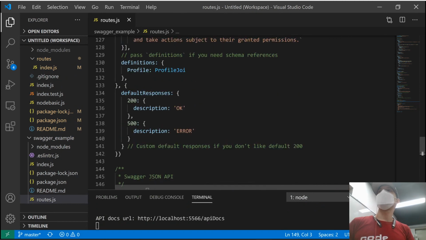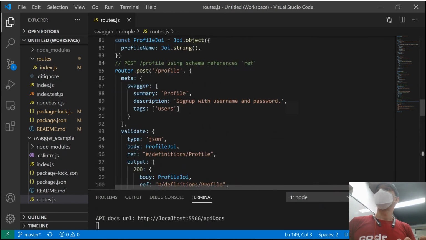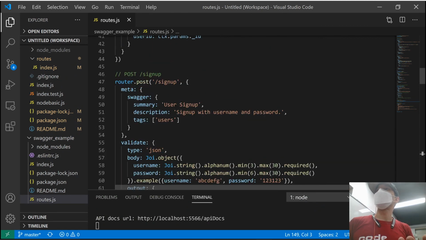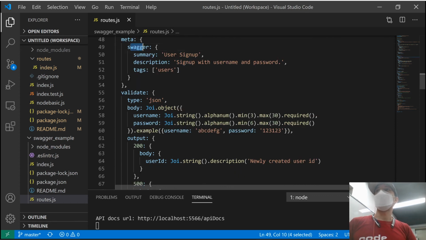Right. So using Koa as an example, when you're defining your routes for your different API endpoints, that's when you define your Swagger stuff, you define all this, it does that for you.